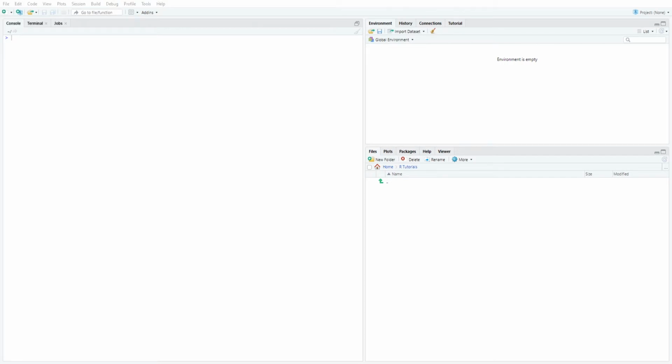All right, so now let's have a look at some of the basics of RStudio in terms of its layout. At the top here, we've got console, terminal, and jobs tabs. For most of this course, we'll be focused on using the console tab. So don't really worry about these other two for now, unless you're curious.